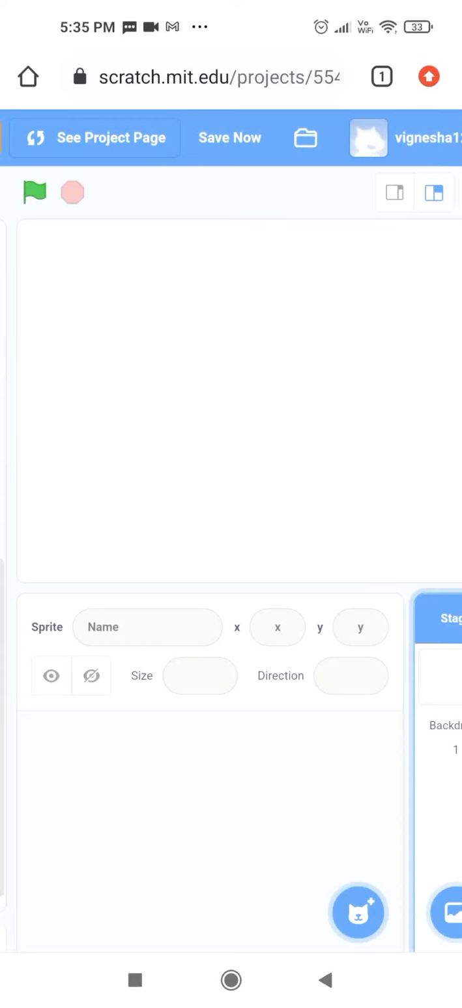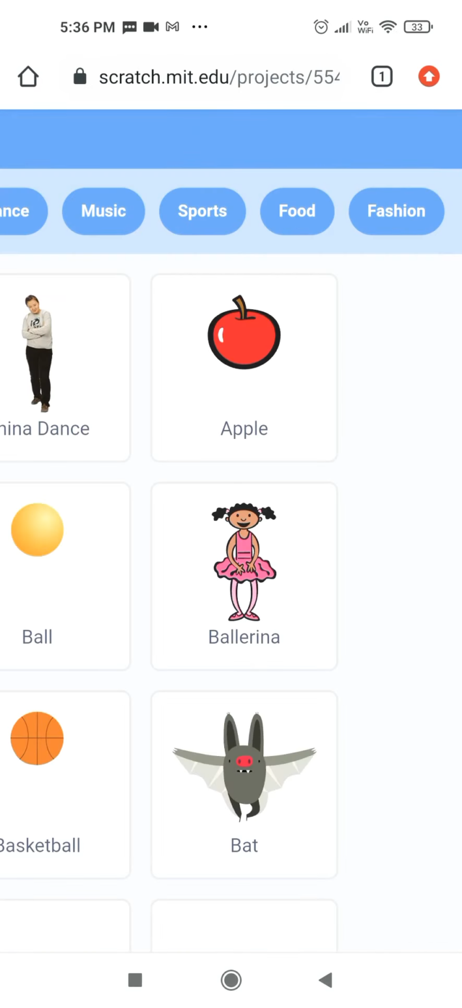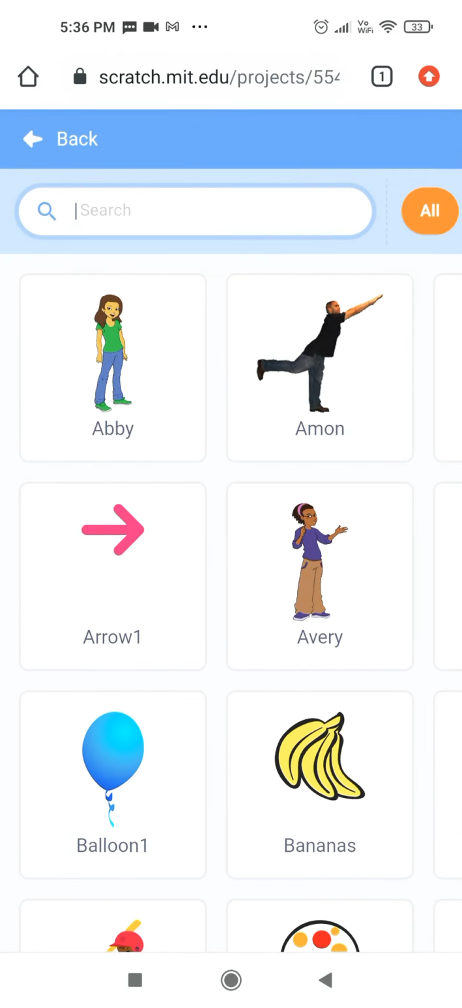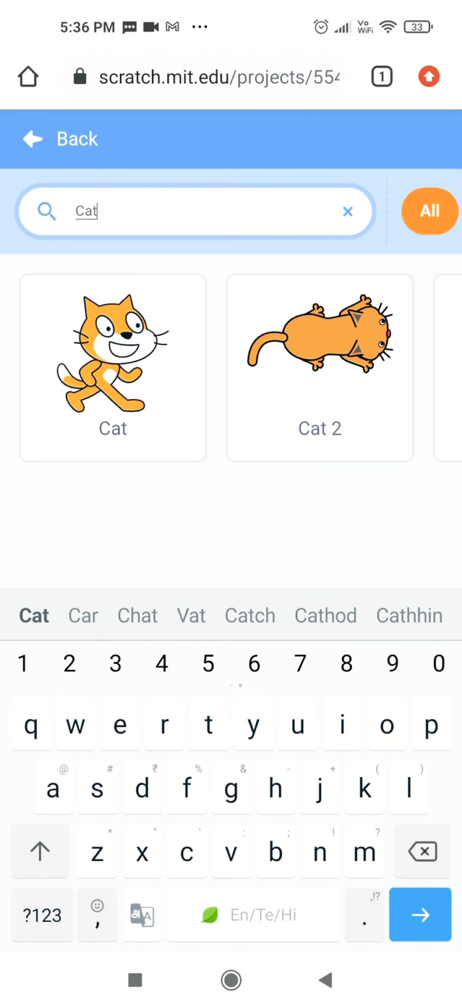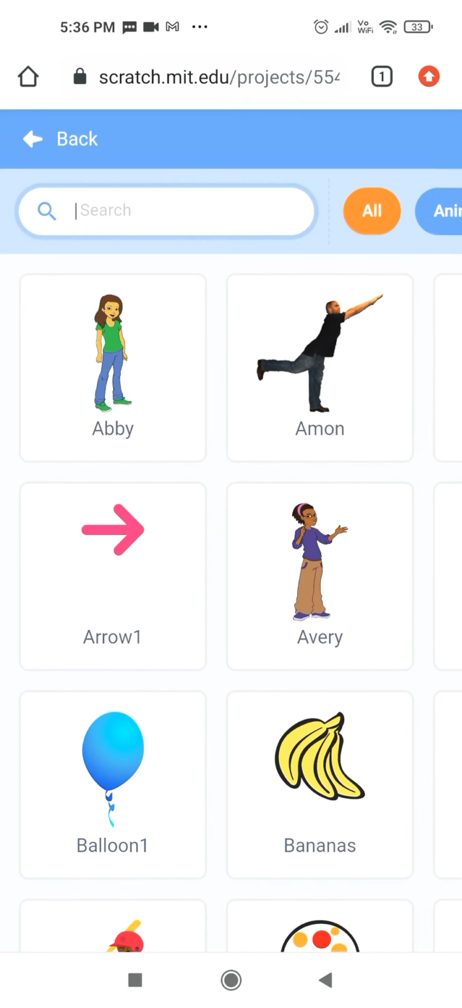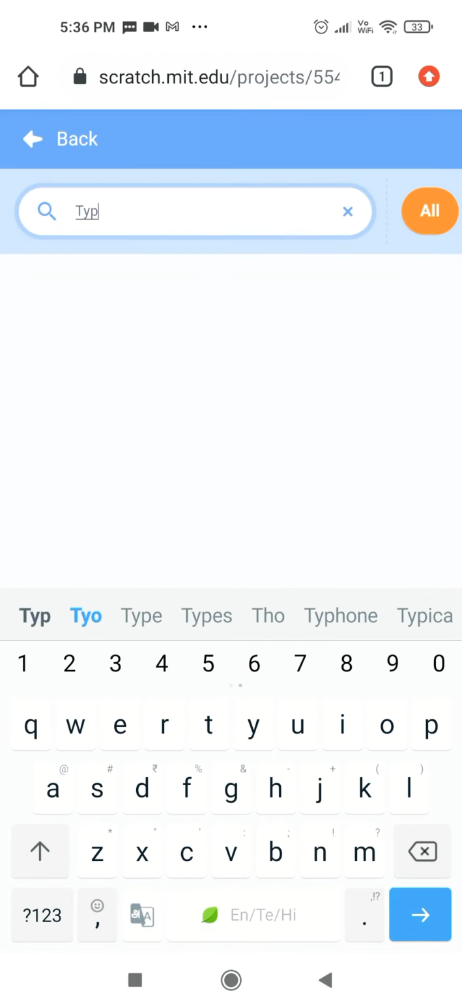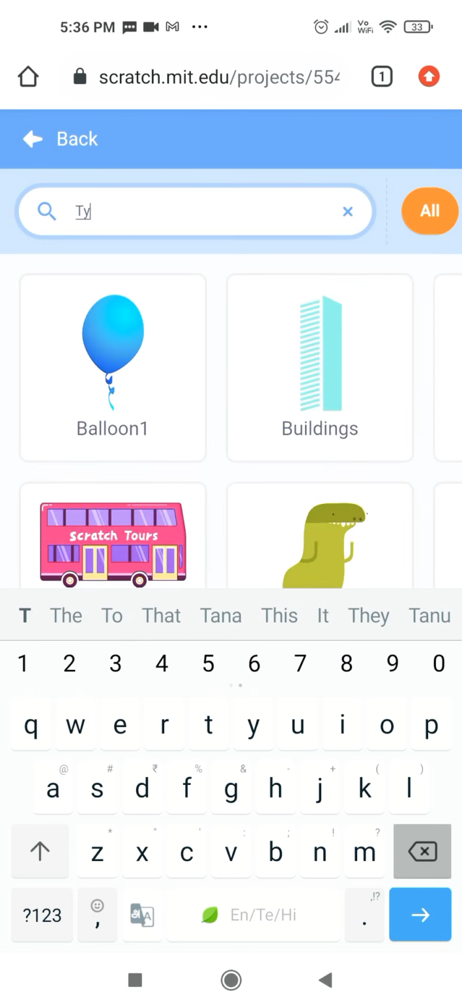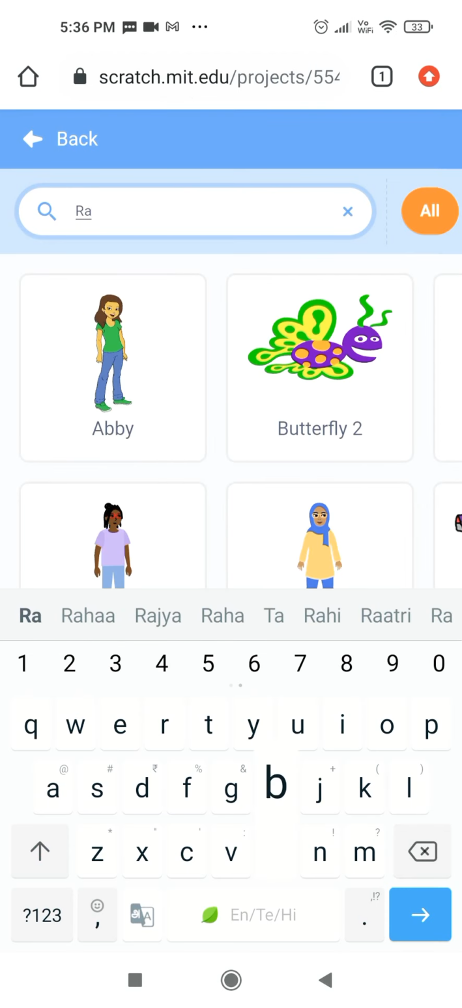Friends, today in my channel we are going to do a conversation in Scratch. Go to sprites, type for a cat. Go to sprites, type for a rabbit. You can choose another sprite. I'm going to choose this rabbit.